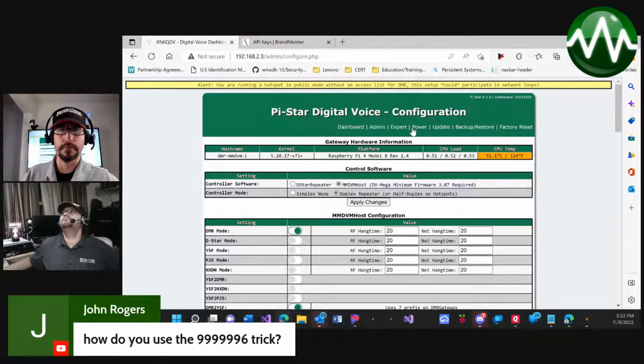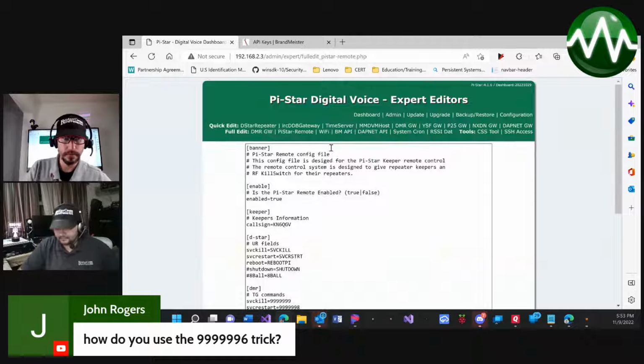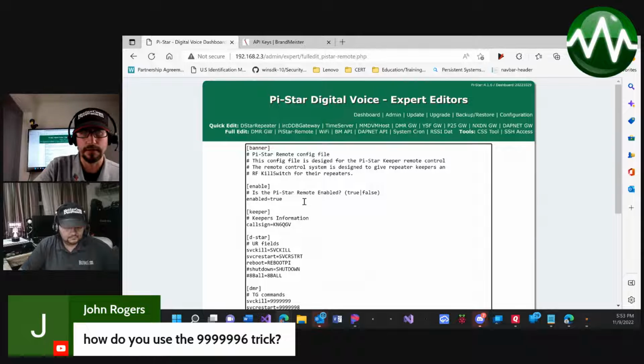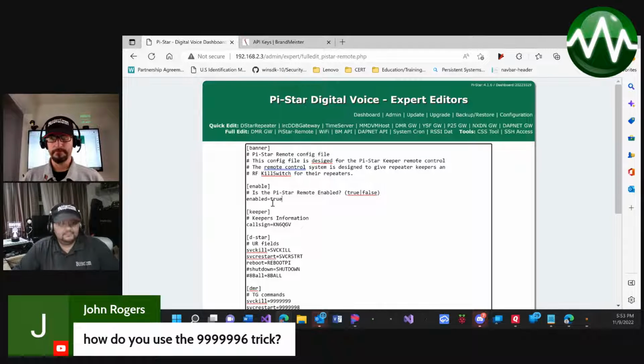We're going to come over to Expert, and then over to Pi-Star Remote. In here, we need to make a few changes. First one is right here under Enable. You're going to see it says Enabled equals false. Remove false and type true, lowercase. Next, put in your call sign. Make sure all the characters are uppercase.